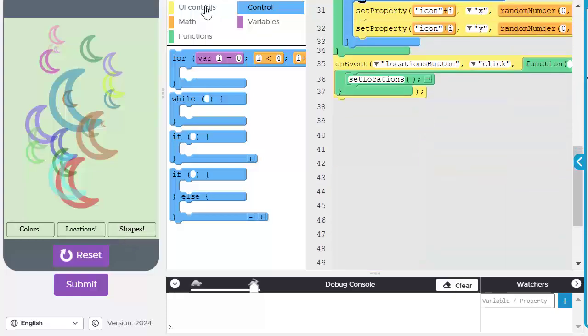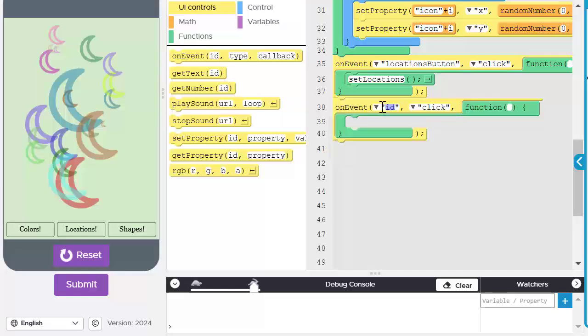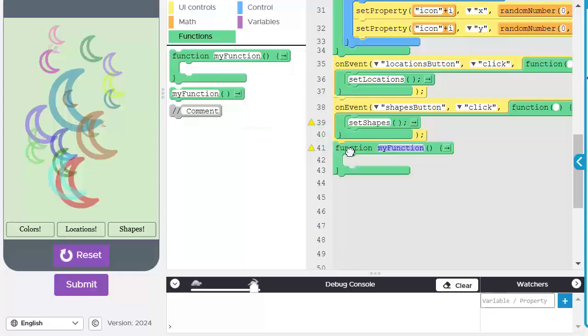I'll do this slightly differently from last time. First, I'll create our onEvents for shapes. So here's our onEvent for shapes button. That's probably at the bottom of the list. Yep, shapes button. And I'll need to call a function. We're going to call the function setShapes. But what does this function do? Well, nothing yet. We have to create the function, and it has to be called setShapes.